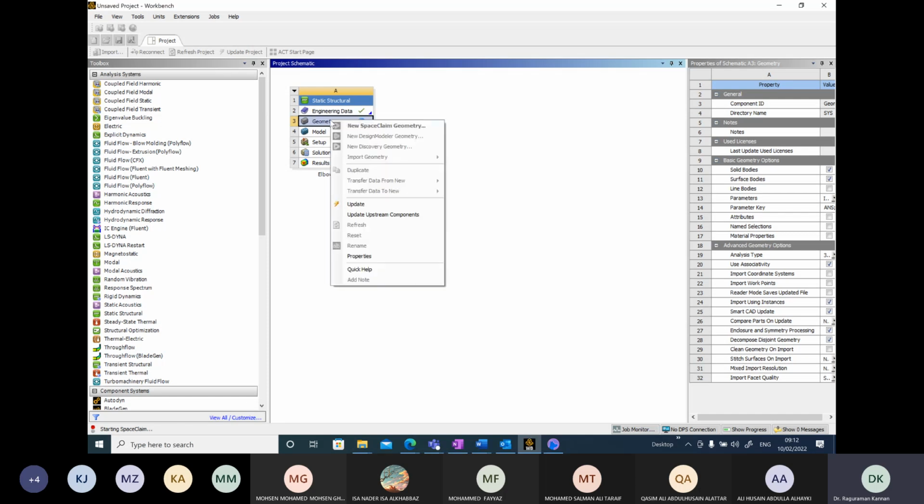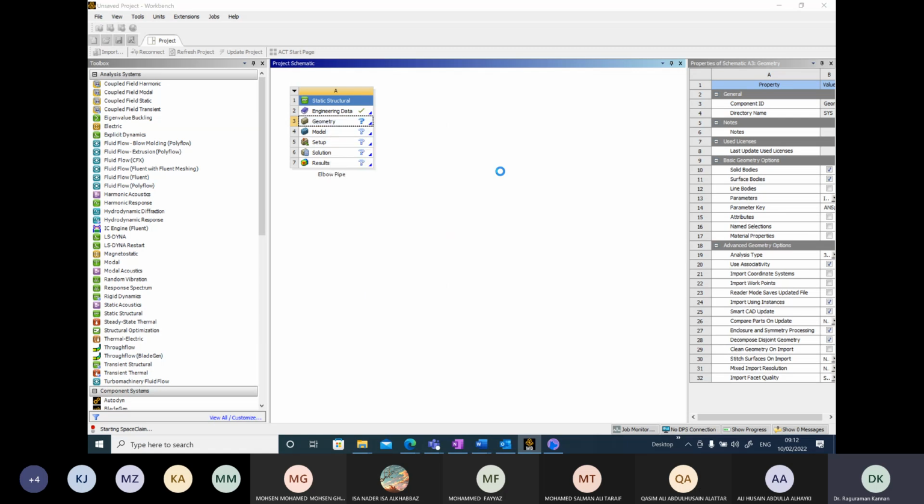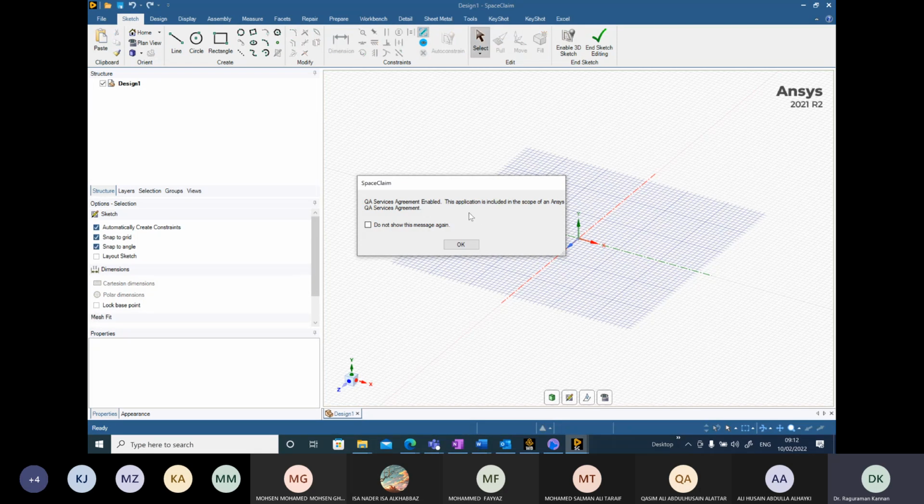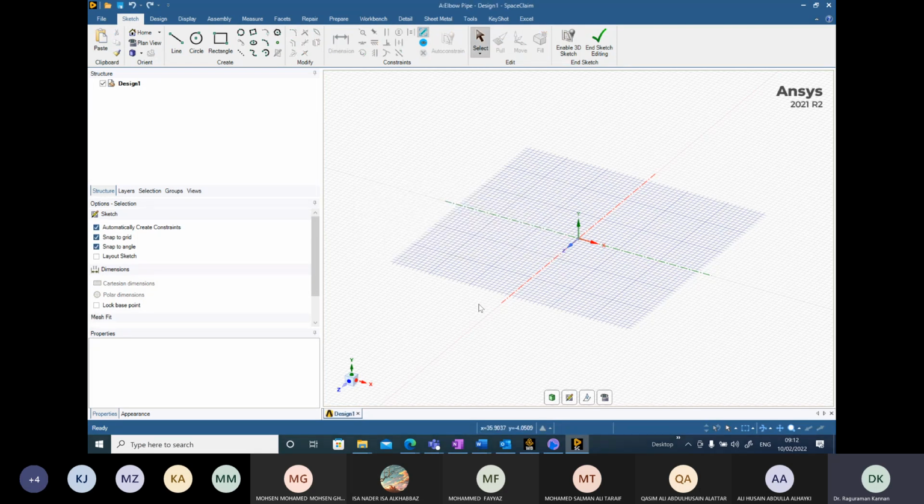But if I right click again, you can see other choices here. There is the DesignModeler and Discovery geometry. We are not going to use these two. We are going to stick with the SpaceClaim interface. So let's wait for the other window to open. Once it opens, you can click OK. Now you can see the SpaceClaim window is open, with the title SpaceClaim here.